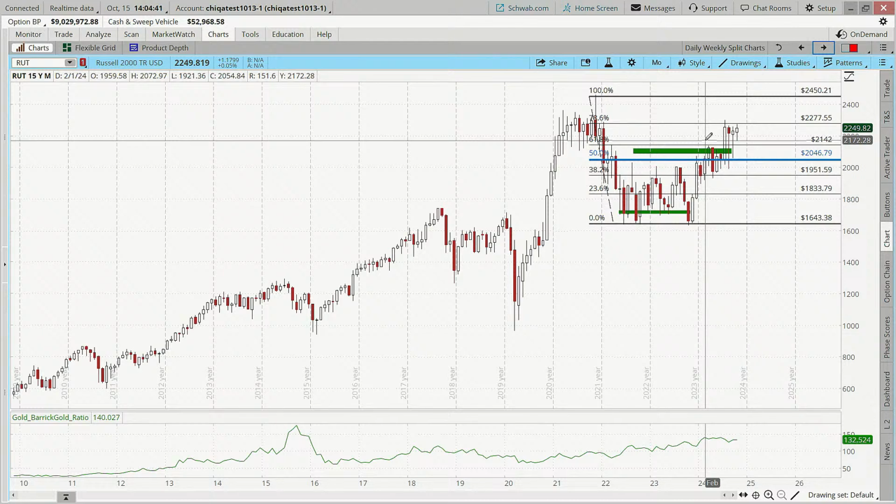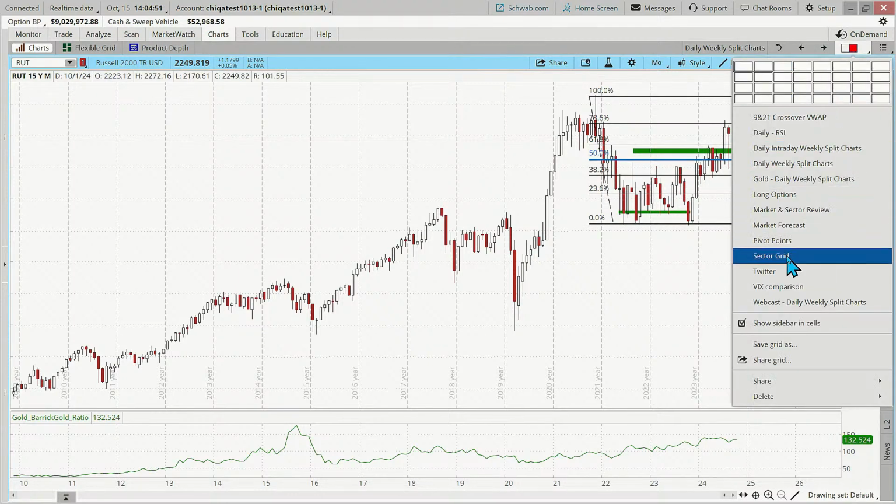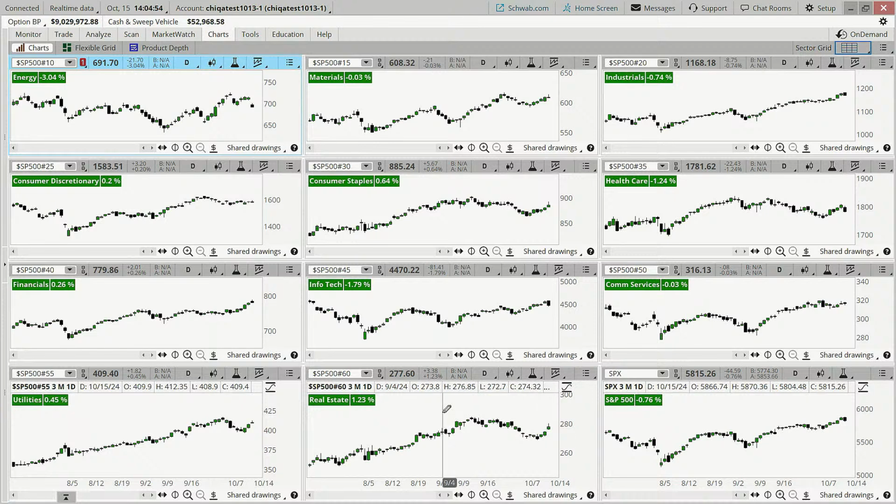They might be stronger if it's upside volatility, or if they're selling off, it'll be quicker to the downside. But that's just kind of a broad look at the markets. I have been looking recently at the sector grid. Let's just see how we finished off the day.